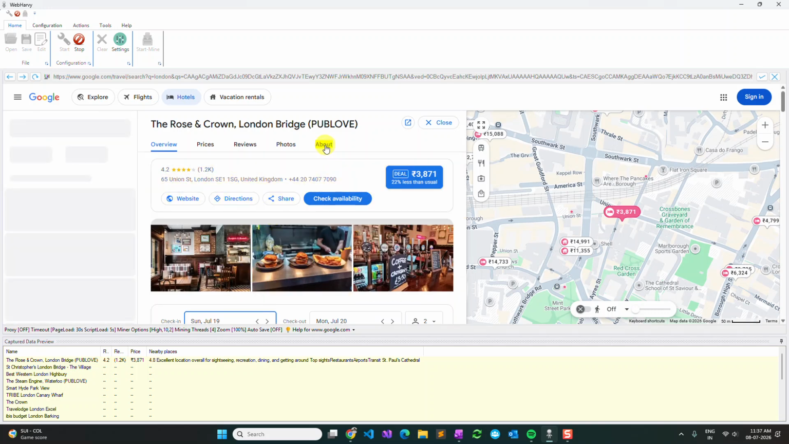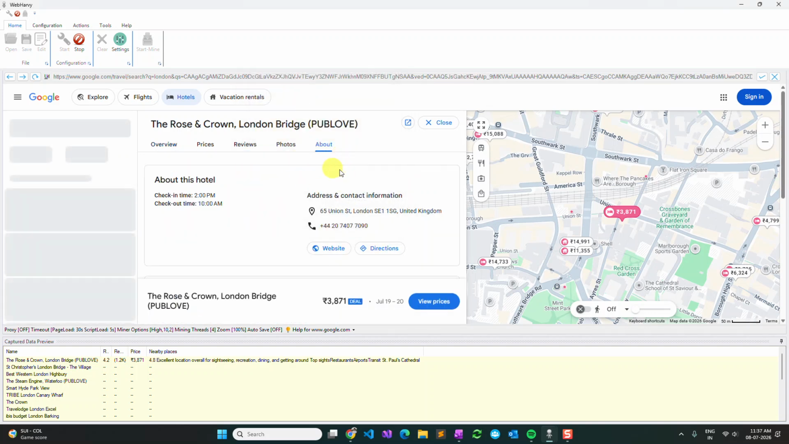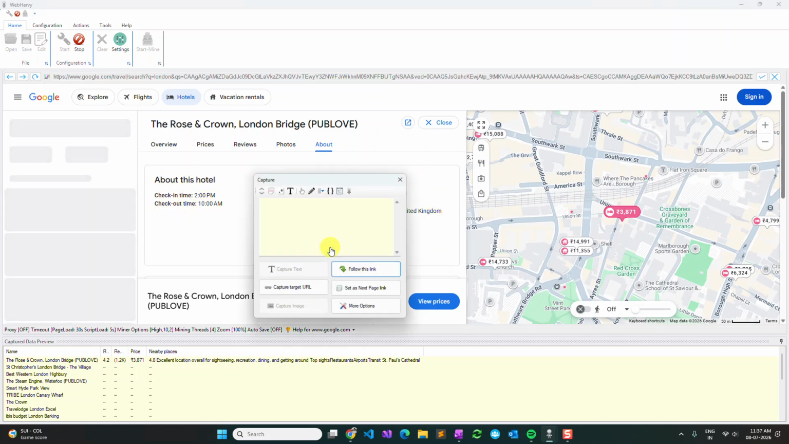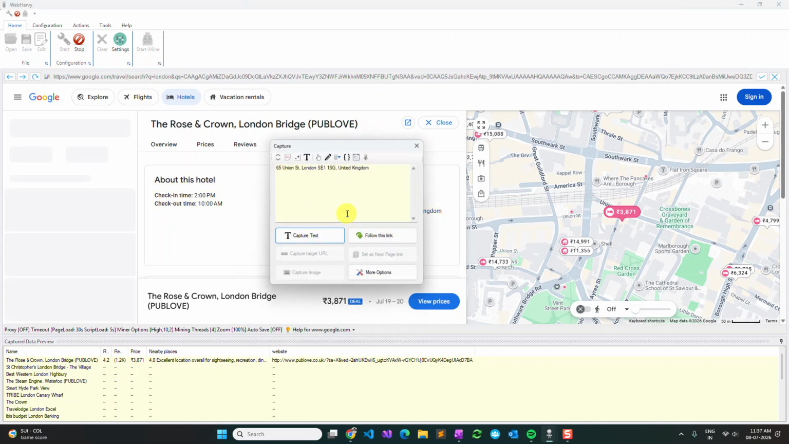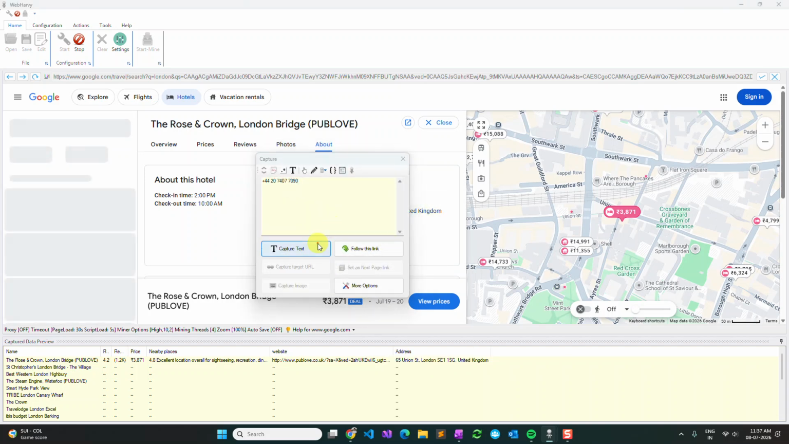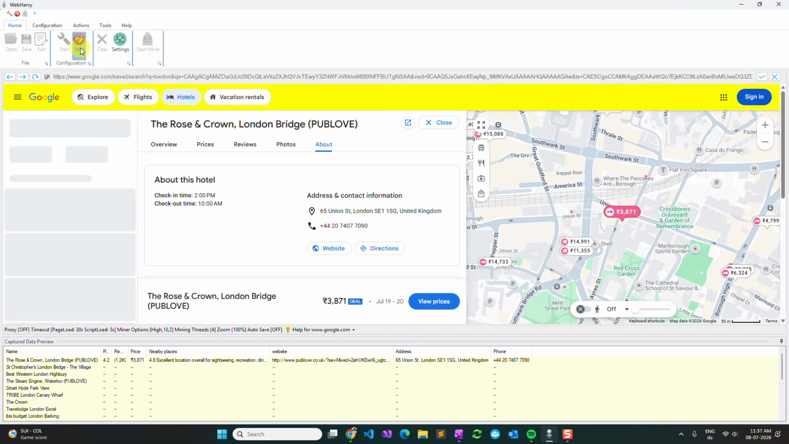Let's go to About, use the click option to load the tab, and from here we can get the website. We can use the capture target URL option to get the website and also the address and the hotel phone number. Alright, now we can stop configuration.